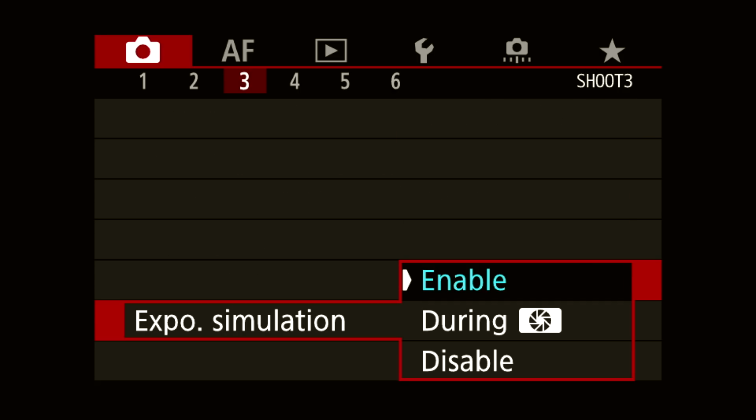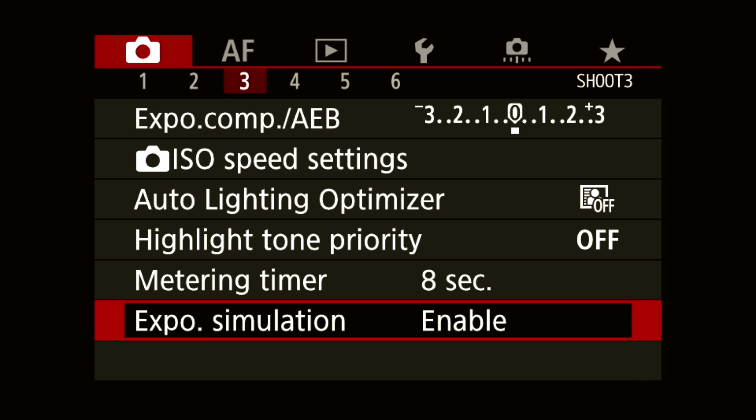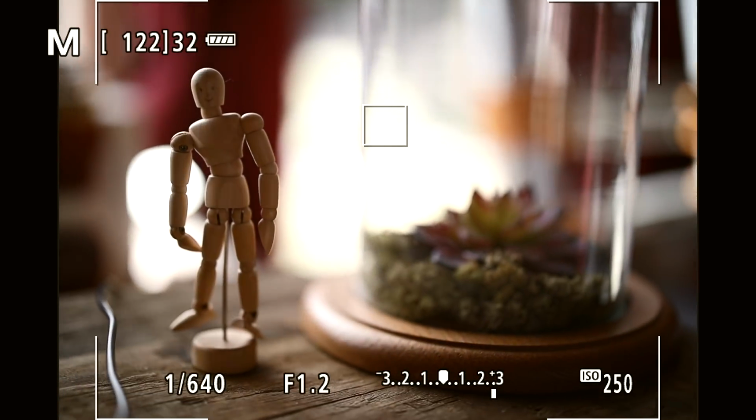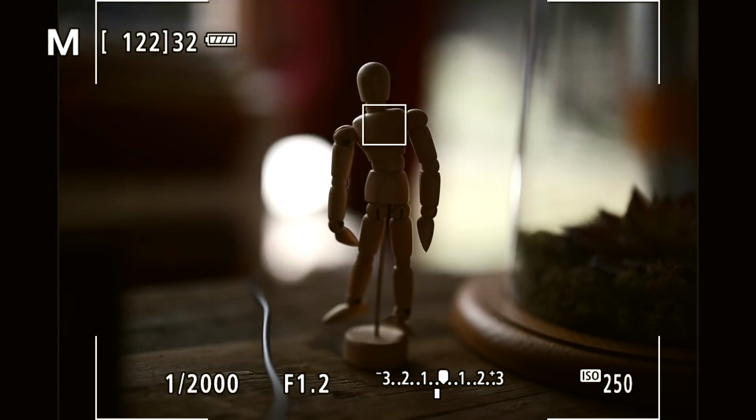Exposure simulation, enable. This here during aperture preview is if you have a button set to give you an aperture preview, which I do, and we'll talk more about it in a minute. But exposure simulation just shows you, as you change your settings, what it looks like through your live view, just like you're seeing here as I adjust my shutter speed.